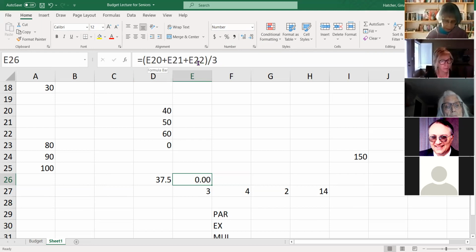20 plus 21 plus 22 divided by... There's nothing in column E. If you did D, going D, that's right, because I was using relative cell references.